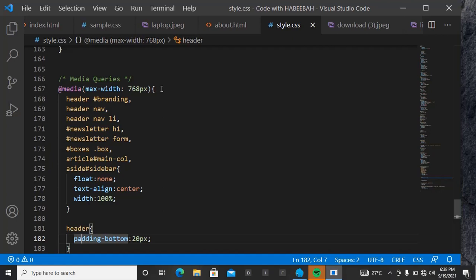So we click on enter so that it comes down, then we list all of this and we write another open curly bracket. We click on enter too, then start putting all these values. Float, so we say float none. So all these ideas of float to the right, float to the left. If it is a small device that is 768 pixels and below, there shouldn't be any kind of float. They should just be where they are.